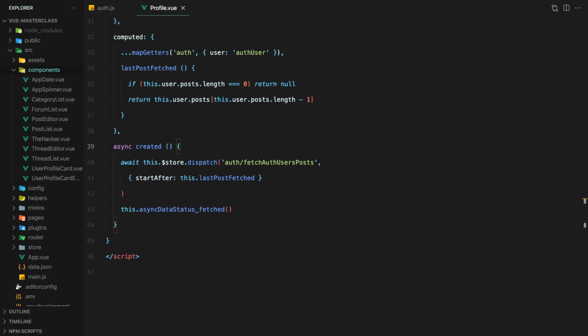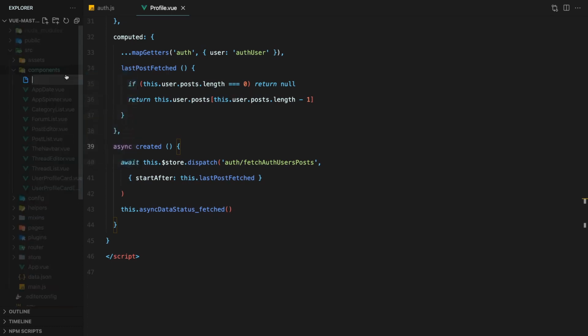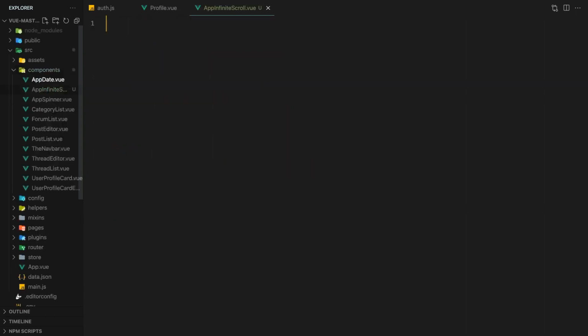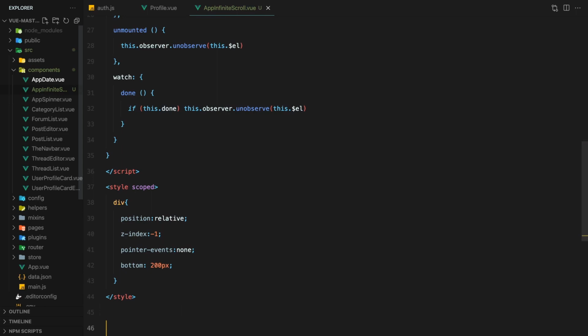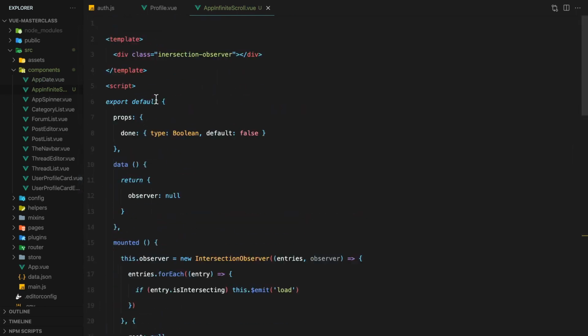The first thing I want to do to create the infinite scroll is to create a component called app infinite scroll. I prefixed the component name with app so that this can be a reusable component throughout our application. And now I'll just paste in the code for this component, and we'll briefly examine what's going on with it together.